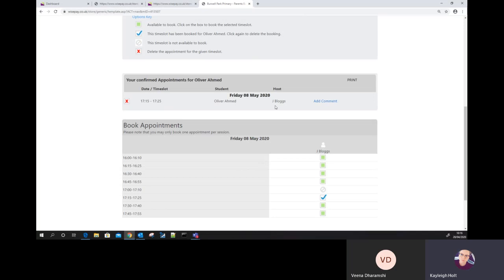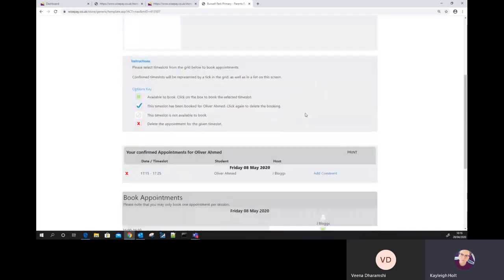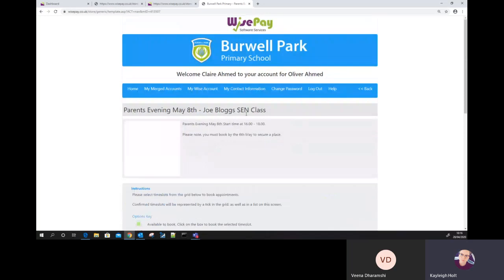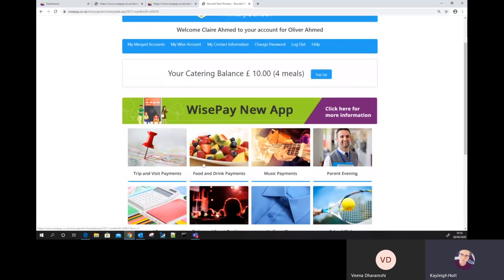Now, again, here I can add a comment for myself, or I can just leave that as it is. Obviously, once they've made that booking, they don't need to do any more. So again, they can go back to home. They can obviously make any other bookings on any other modules.